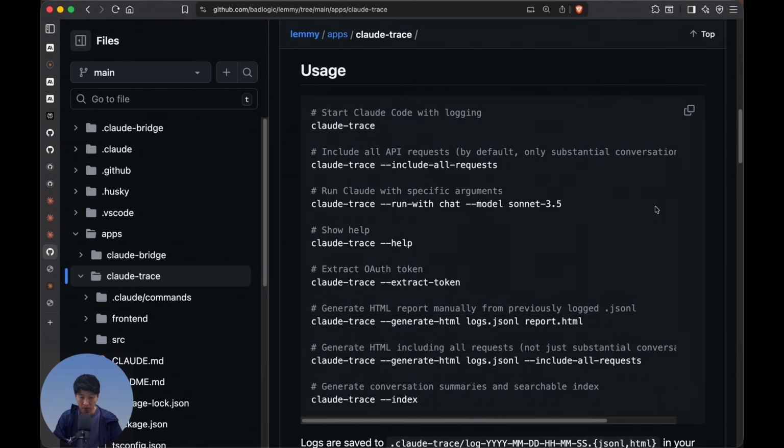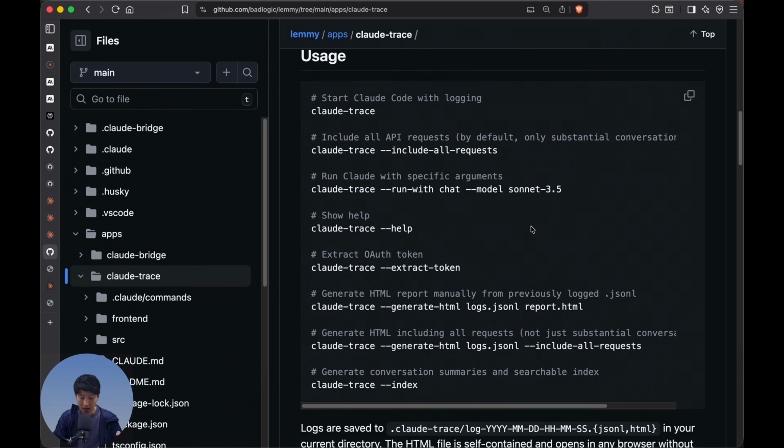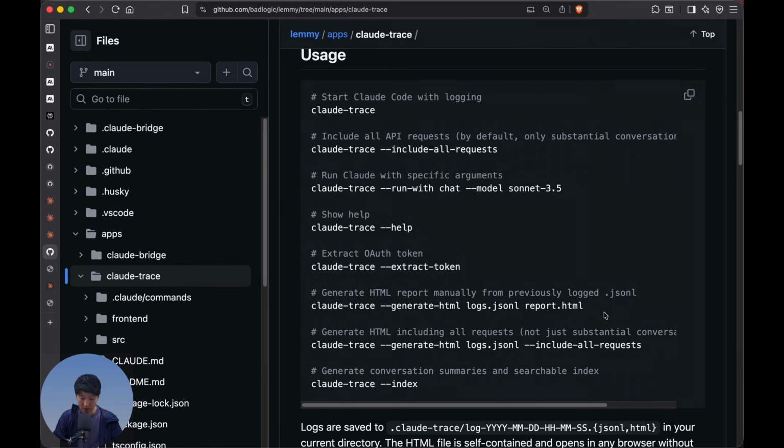If you read through the README, there's also these other ways that you can use Claude Trace. I'll just show you one other example where you can use it to create the HTML file for an existing log file. So these JSON line files are automatically created by native Claude Code. And we just have to find them on our computer, and then we can use this command to generate the HTML report from a previously logged file. So you can do this for all of your existing conversations with Claude.